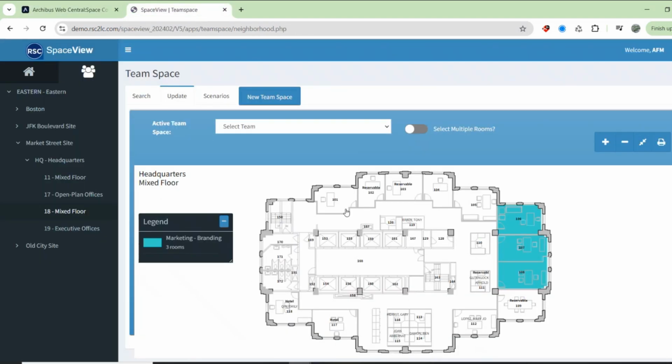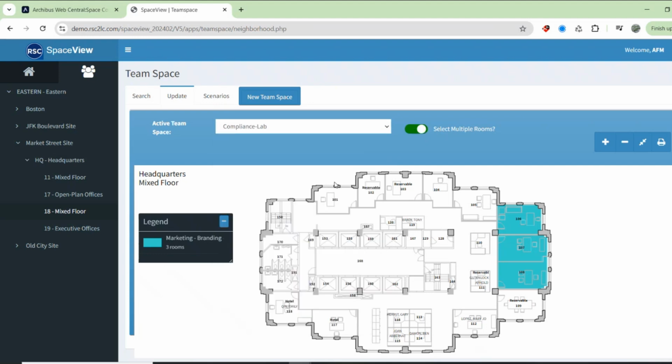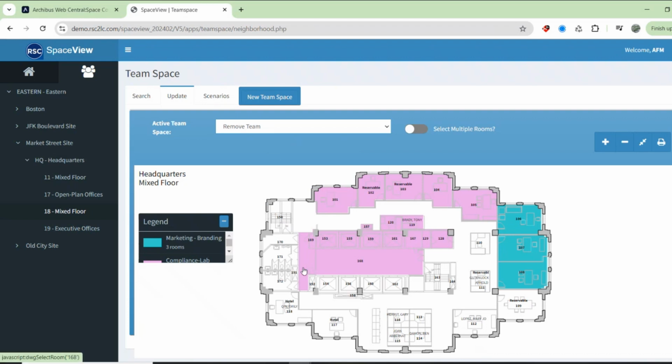But you can assign to any type of room, so you're not limited to occupiable rooms, and you can do bulk assignments. So I'm going to select a different team, and I'm going to select multiple rooms. I can select a large chunk of the floor plan if that's going to be assigned to my team instead of assigning individual spaces. And you can also remove assignments as well if you overwent on that.